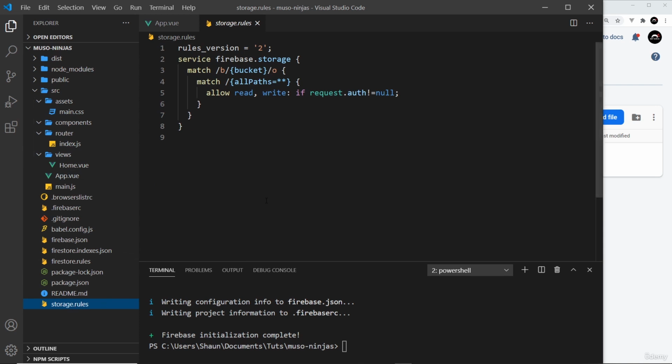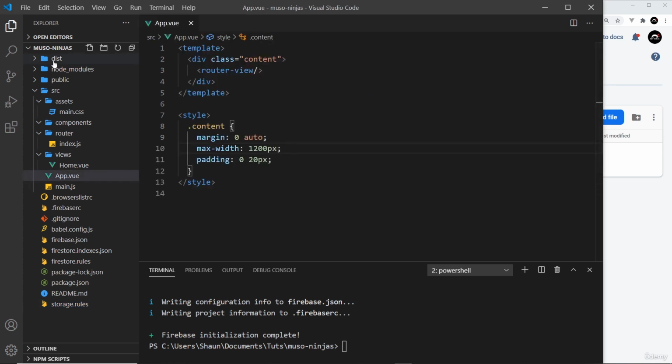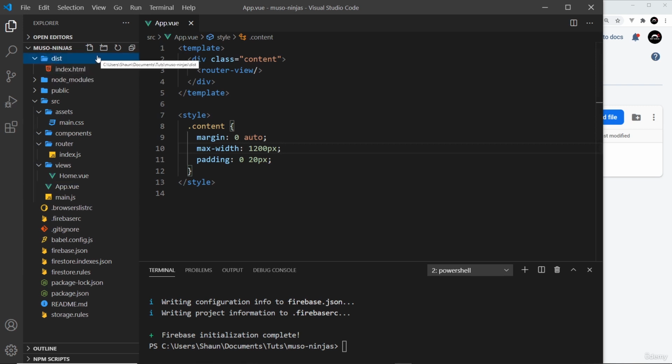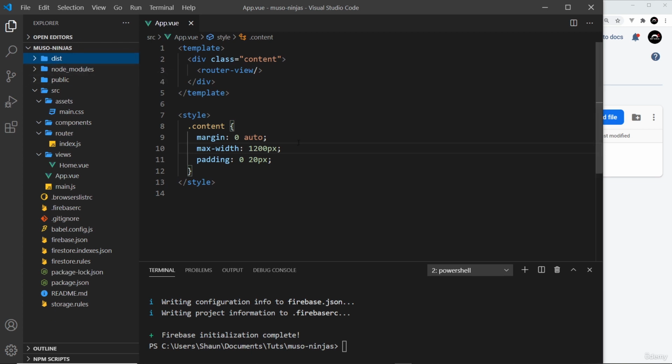And now we can see the storage.rules as well, which is very much like Firestore rules, but this time it's for storage. So we'll see those later on. And then finally, we have the dist folder right here, which is what is ultimately going to be deployed to Firebase. But when we build our Vue application, it will replace whatever is inside here before we deploy it.